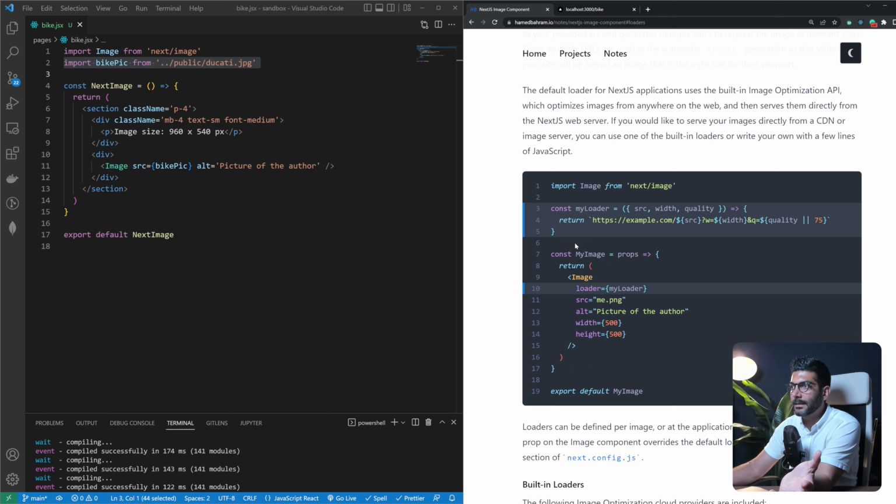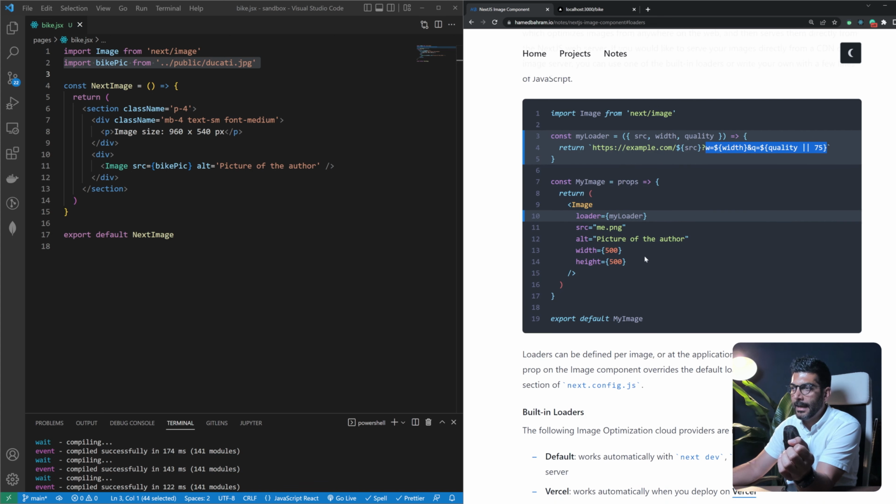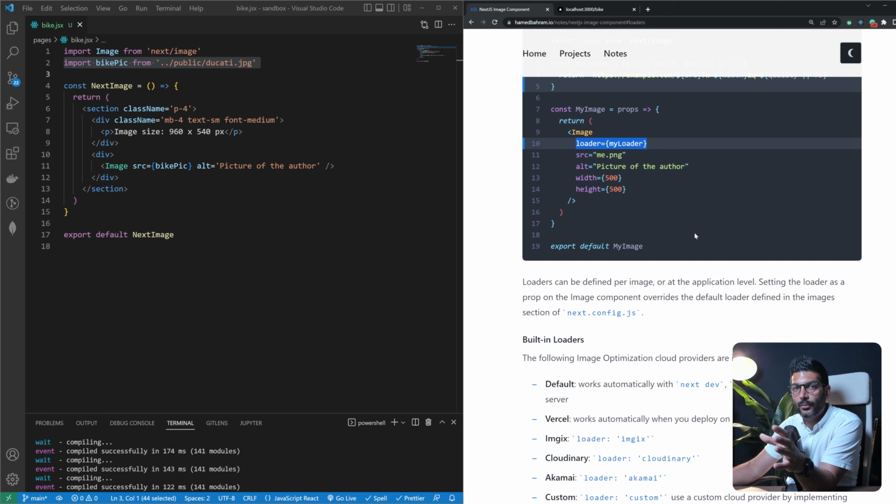So as you can see here, we are including a loader function which takes in some properties about the source, the width, and the quality of the image that we need, and it appends a root to our source and includes some options to fetch different qualities and sizes of our image. And I'm passing this loader function as a prop to my image. Loaders can be defined per image or at the application level. If you define a loader at the image level, it will override the application level.